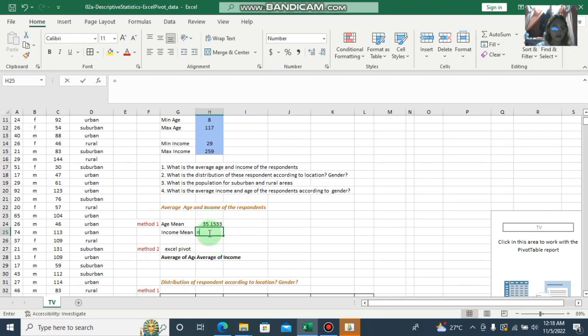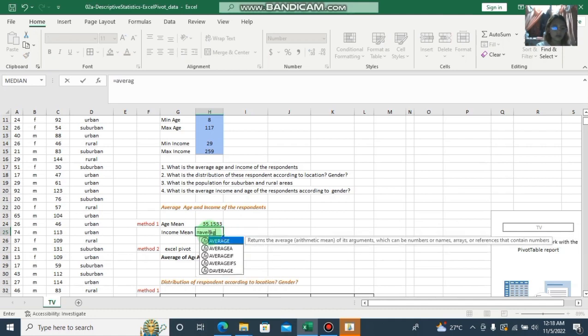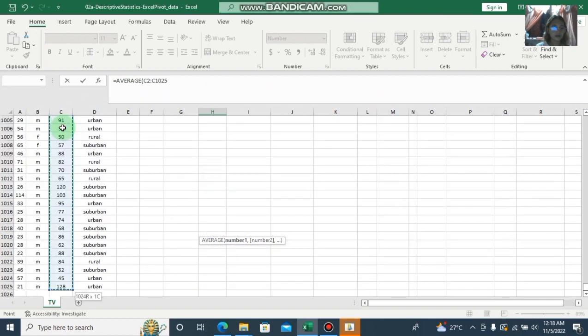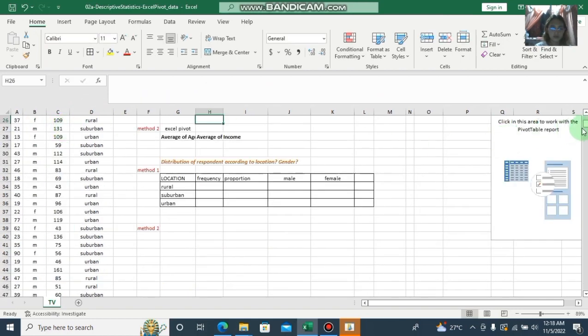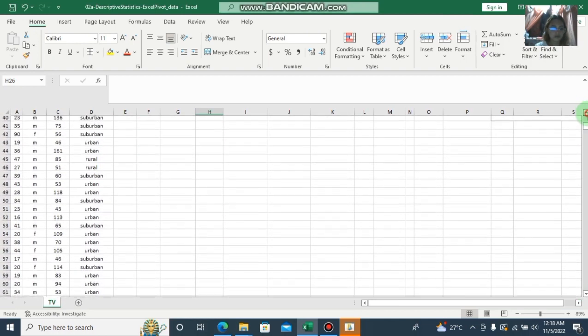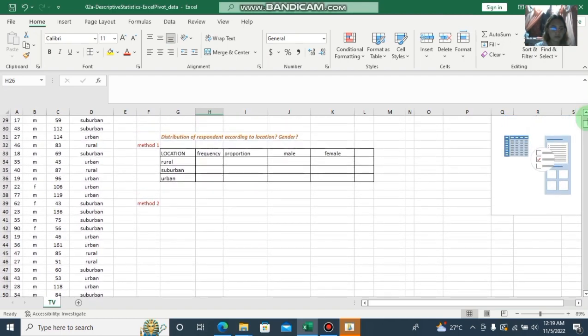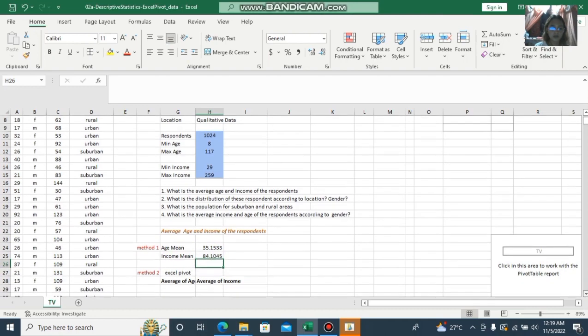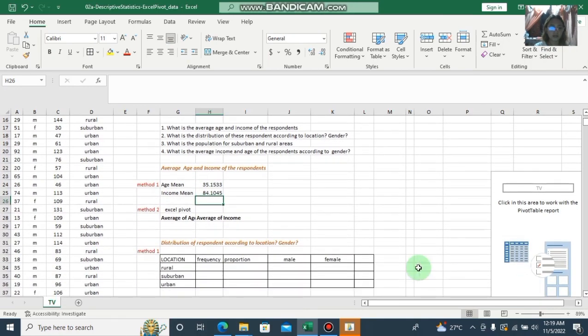So equals average income, Control Shift down arrow, click enter. So 84.1045. So I am done in using the method 1. So next I will use the method 2, which is the Excel pivot.